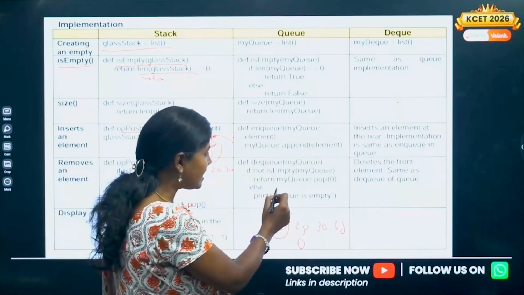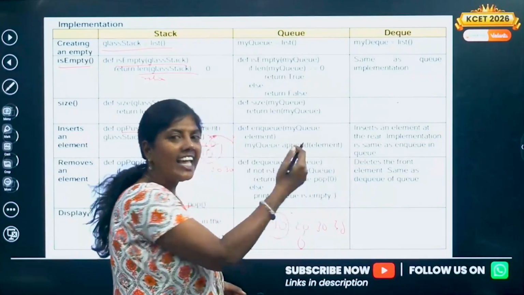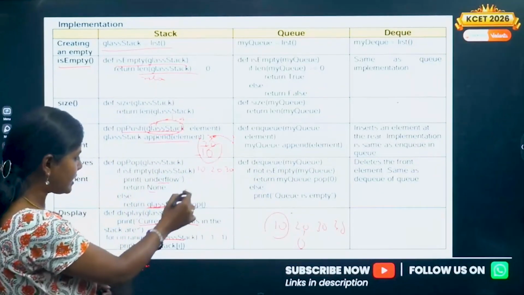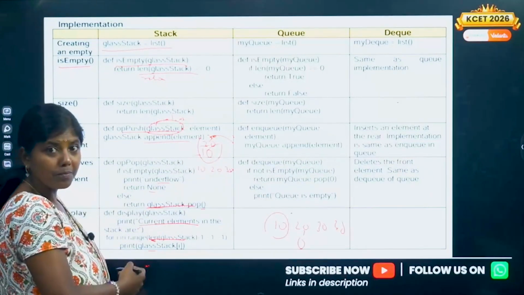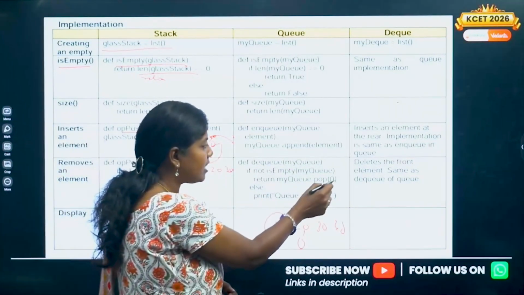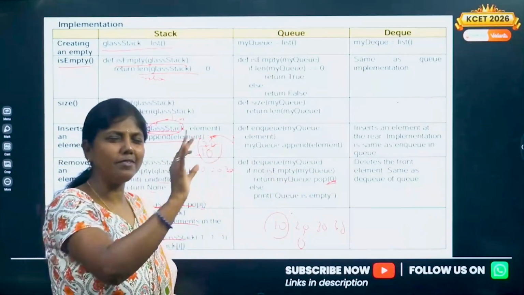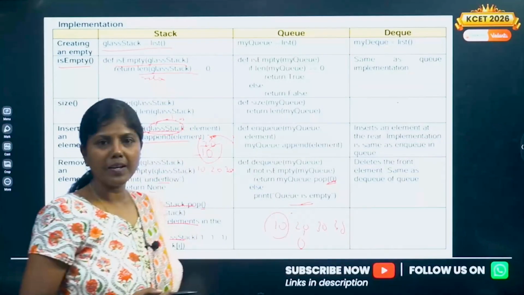That means return myq.pop(0). We can give the index and it will remove that element. If you don't give the index, always the last element will be removed. If I give the index, whatever the index given, that element gets deleted. That's the main difference. Else, the queue is empty. Clear?